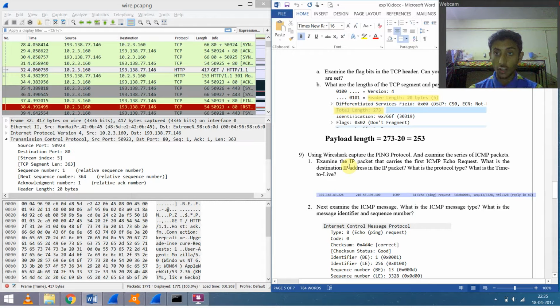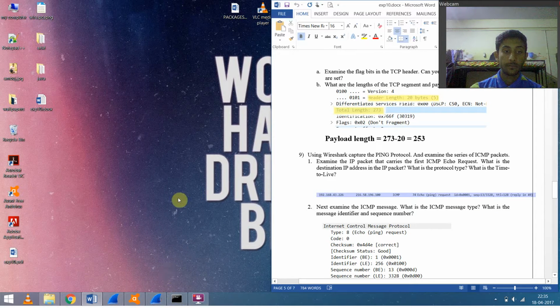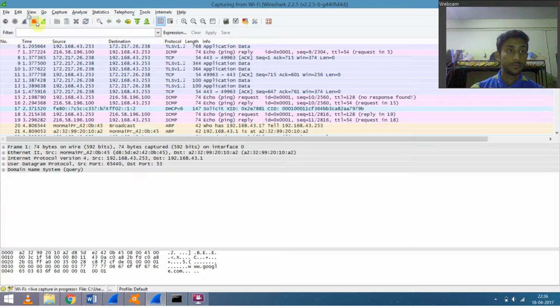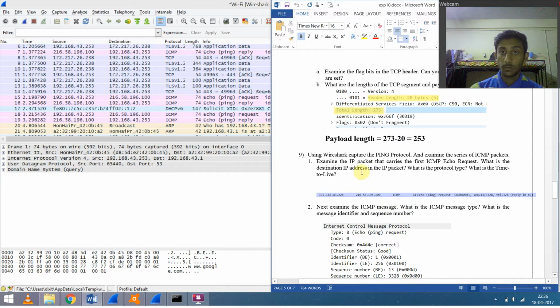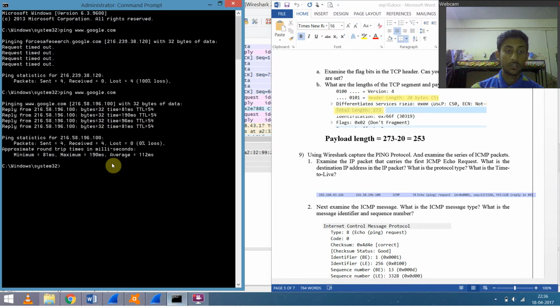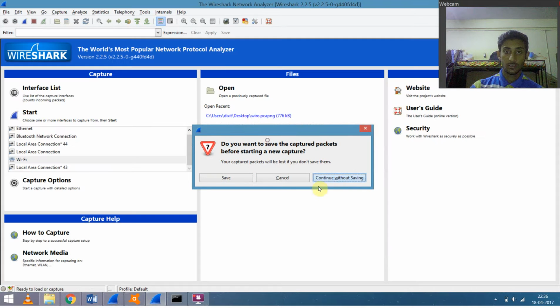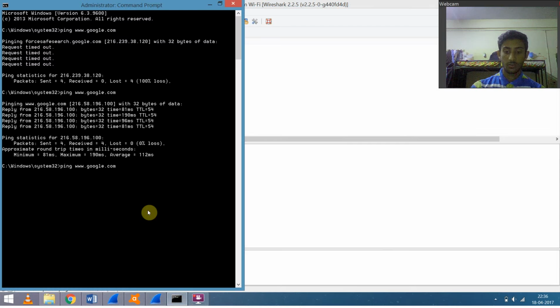The next question asked is, I have to use Wireshark to capture the ping protocol and examine the series of ICMP packets. So for that I'll start with Wireshark, and I will stop everything. Now it is asking me to ping and to check the protocols. So I'll use the command prompt and the ping command, and I'll ping Google. Before pinging, I'll restart without saving. So I just ping.